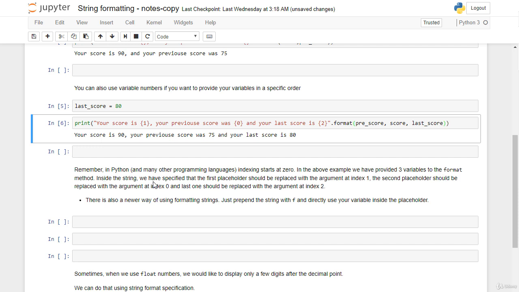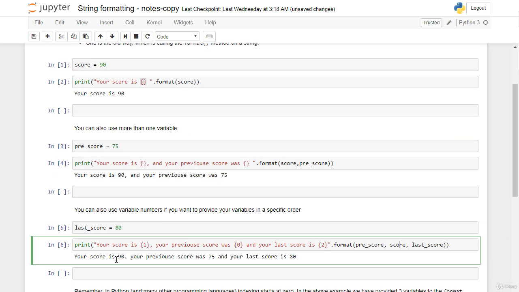Inside the string we have specified that the first placeholder here, that one, should be replaced with the argument at index 1, that one, okay, because this is index 0: previous score at index 0, score at index 1, and last score at index 2. Okay, the second placeholder should be replaced with the argument at index 0, and the last one should be replaced with the argument at index 2. Okay, and this is the old way.